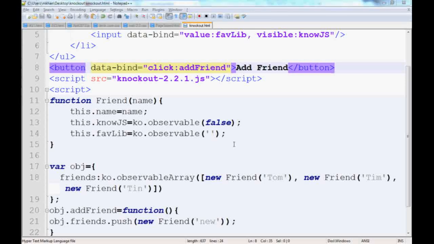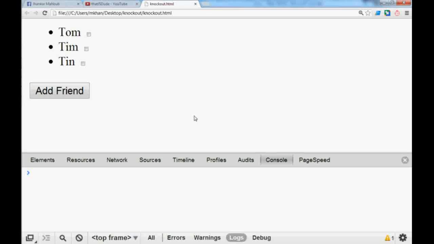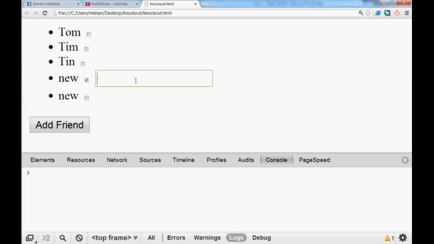We will save it, go to the UI, reload the page. You have add friend. If you click on this, you have a new friend. You click more, you have more friend. And if your new friend knows JavaScript, you will have the option to add his favorite library.